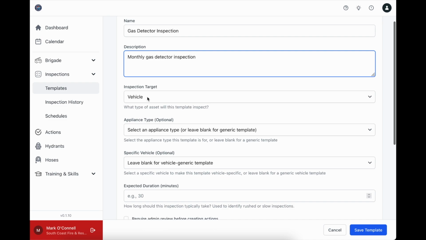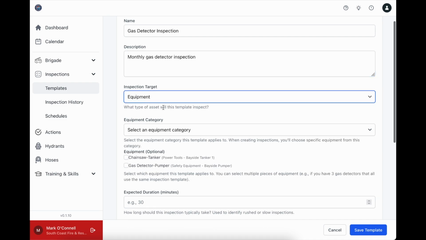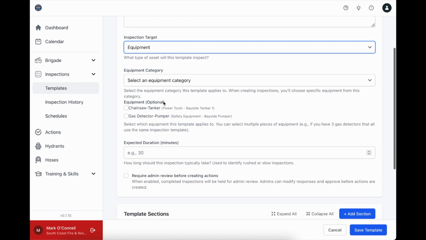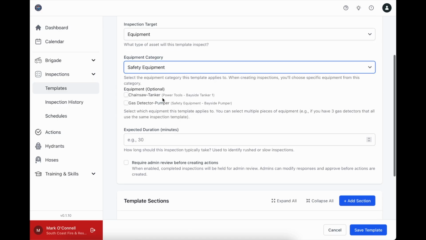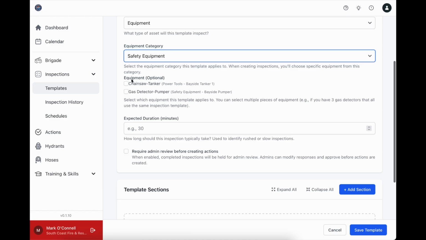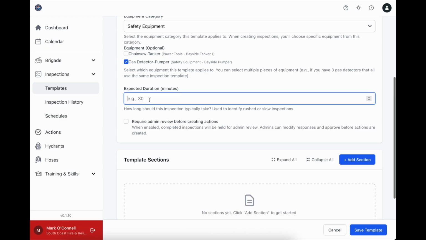Our inspection target is going to be equipment, so we'll select equipment, and you'll see the options have now changed. So we can categorize this into safety equipment, and we can now also link this inspection to a particular piece of equipment. Much like we did with the appliances, if we view this piece of equipment, we can see any associated inspections for it. So we'll select gas detector in this case, because that's what we're creating.